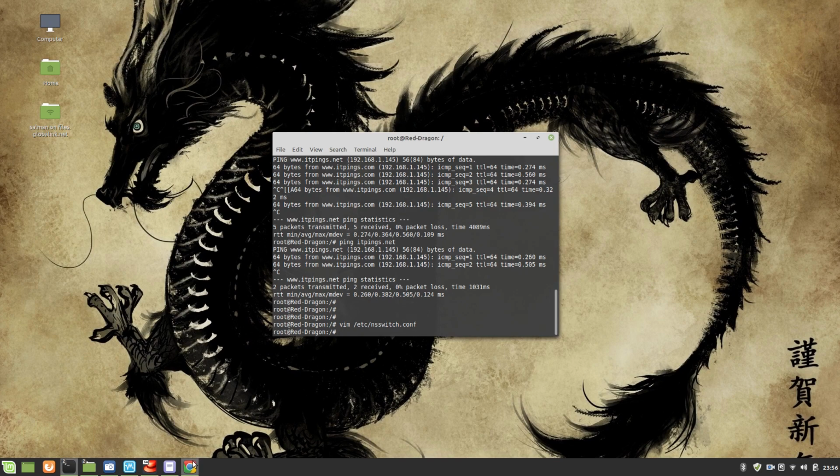Okay, so now let's go to our browser and check if it's working. So if you type itpings.net, it will take you to itpings.net, and if you type itpings.com, it will take you to itpings.com. Perfect. So our virtual host is working perfectly fine. Again, .net will take you to .net, and .com will take you to .com.